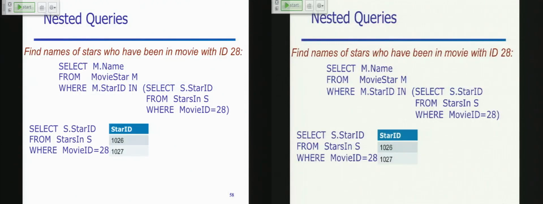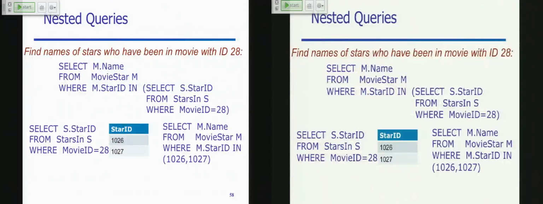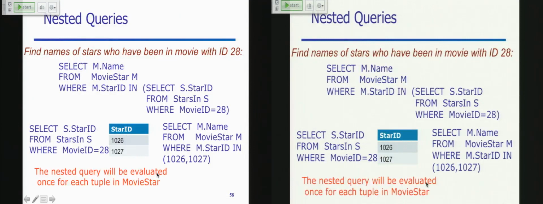If you run that select s.star ID from stars in S where movie ID is 28, these are the star IDs that you're going to get back. Then what this is saying is select m name from movie star where MID is in this set of values. It's either 1026 or it's 1027. One thing to note is that the nested query will be evaluated once for each tuple in movie star.